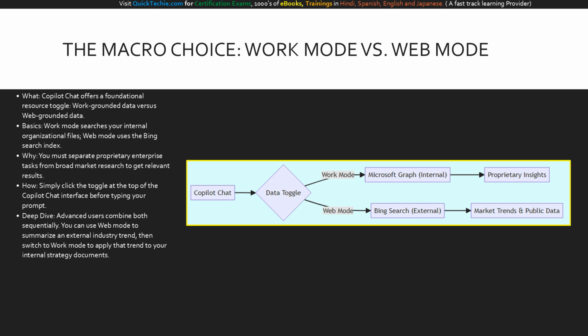Our deep dive tip: real power users use both. They gather external trends in web mode, then switch to work mode to ask Copilot how those trends impact their internal project files.